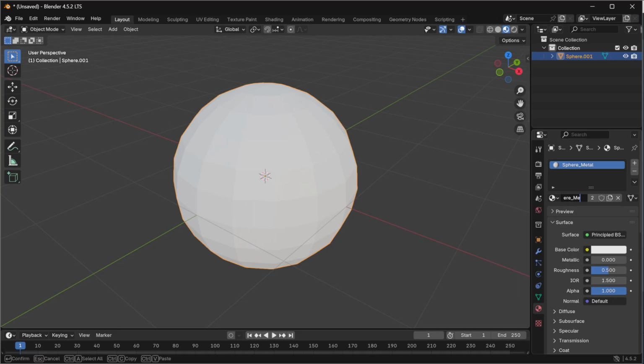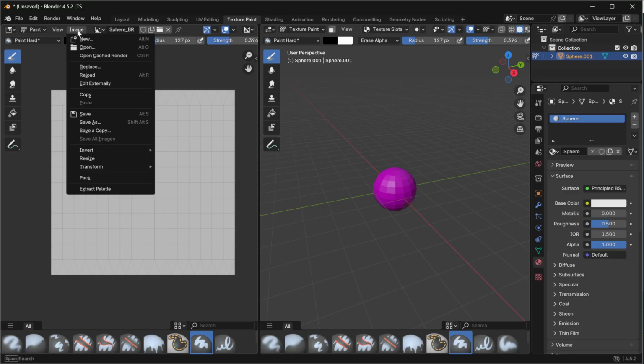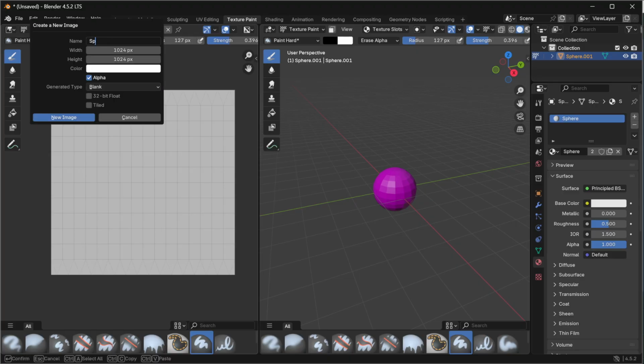We're no longer going to use metal. We're just going to call it sphere. And we're going to then create an MEO to go with that sphere underscore BR we created. So we go back to texture paint. We're going to create a new image. This one will be called sphere underscore MEO. And in Blender, this is really easy to do.